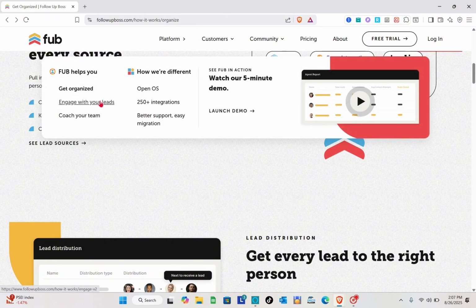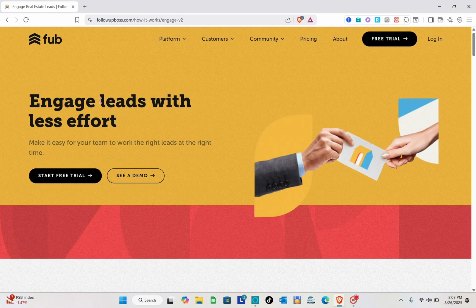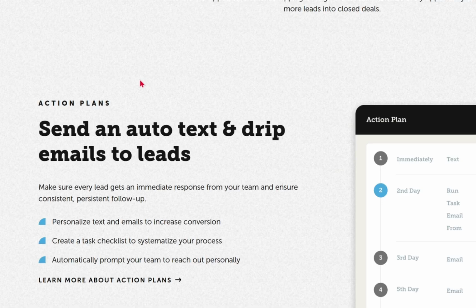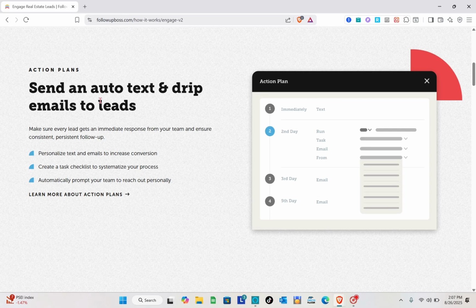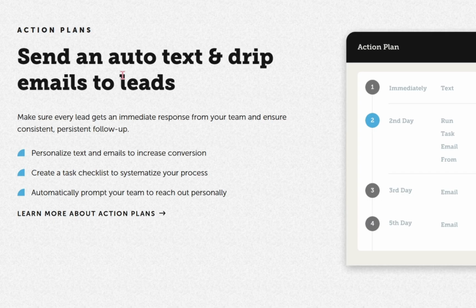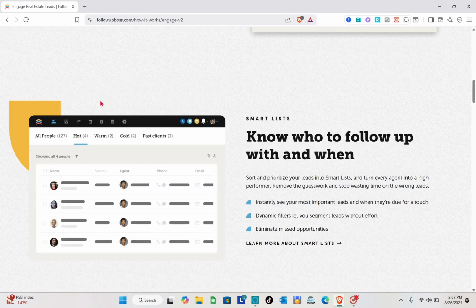We have engage with your leads. Right here, for the action plans, you can send an auto text and drip emails to leads. Make sure every lead gets an immediate response from your team and ensure consistent, persistent follow up. Personalize texts and emails to increase conversion, create a task checklist to systematize your process, and automatically prompt your team to reach out personally.